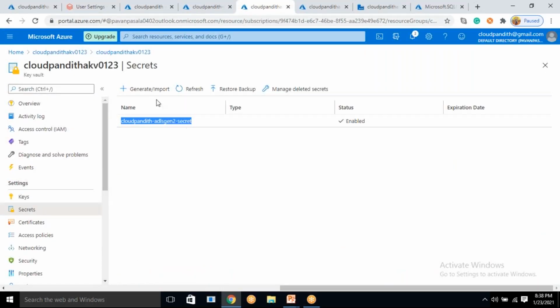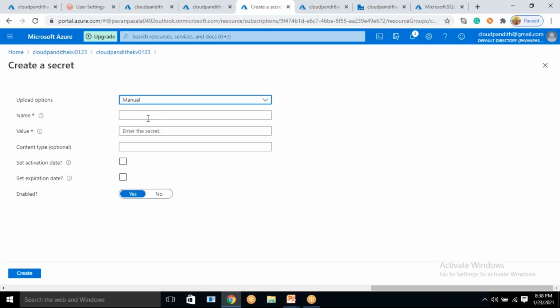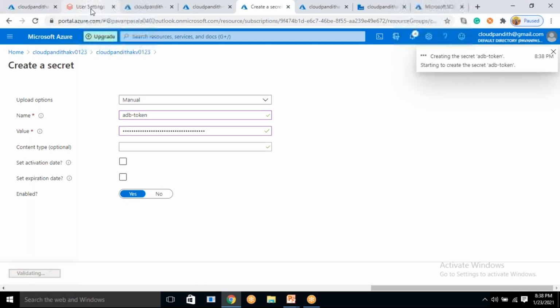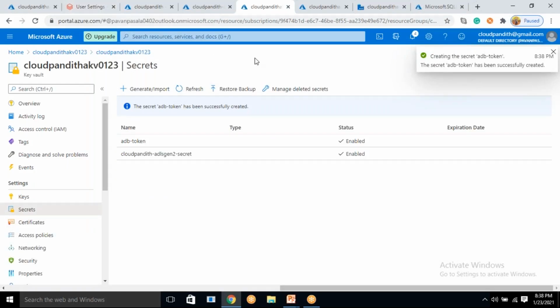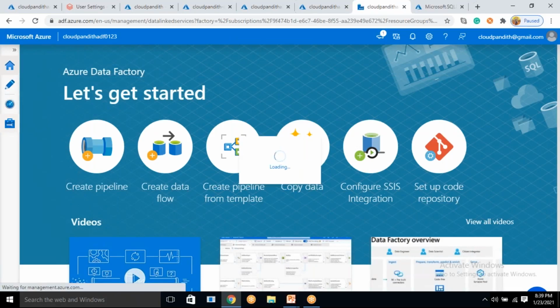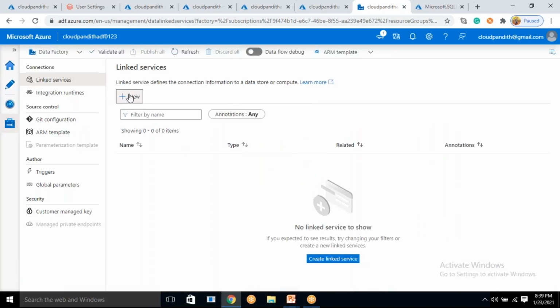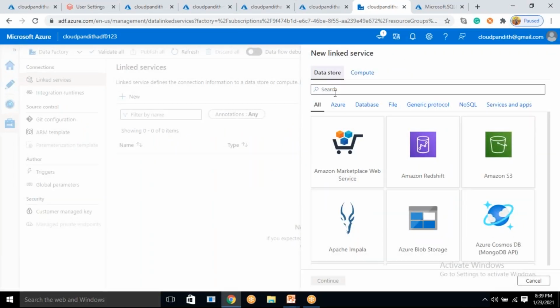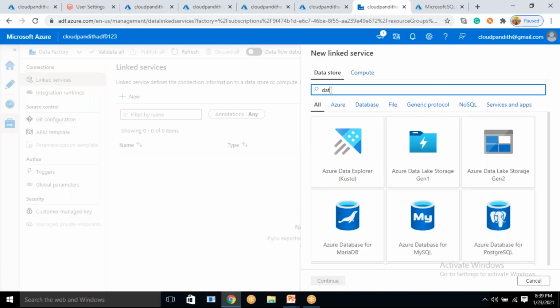Where is your Key Vault? Okay, this is the Key Vault. Click Generate/Import. You can name it ADB token. What is the value? This is the token created. I got the token from Databricks and stored it in Key Vault. From my Data Factory, I should be able to read it. Click on the Manage tab, click on New linked service, and select Databricks.